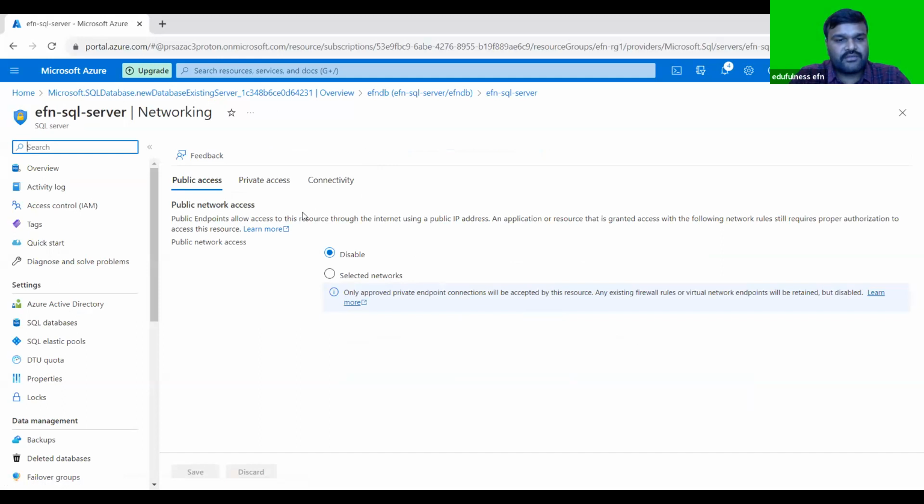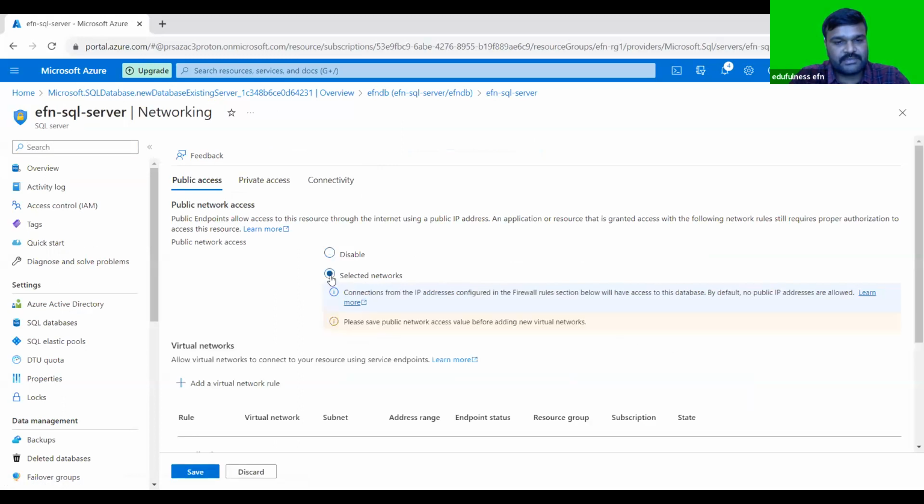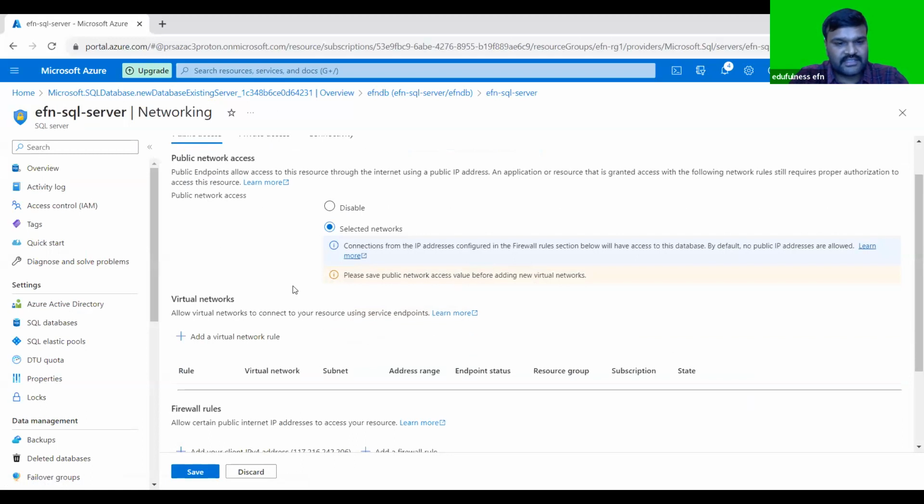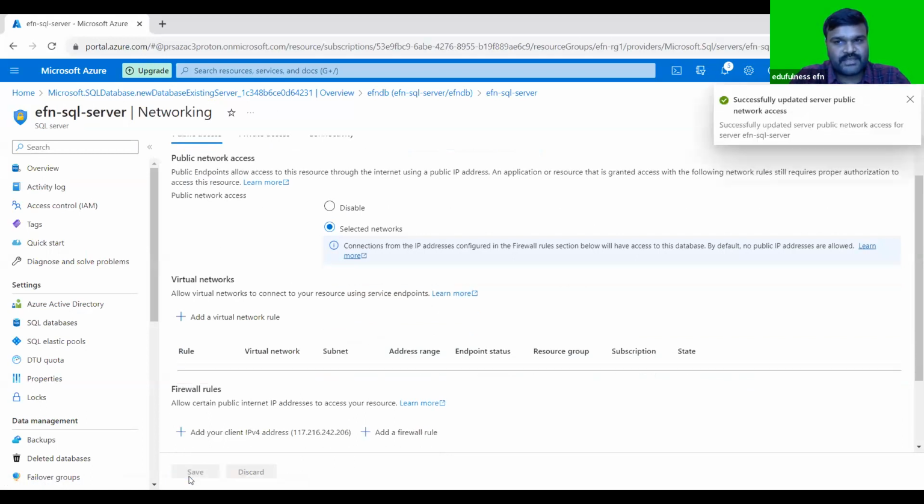Okay, now first of all, public network access is disabled. So let us try to enable it. Click on this part, that's all. Let us do this only right now. Let us save it. See, all these steps you will get familiar with. Don't get confused, step by step only we are seeing.